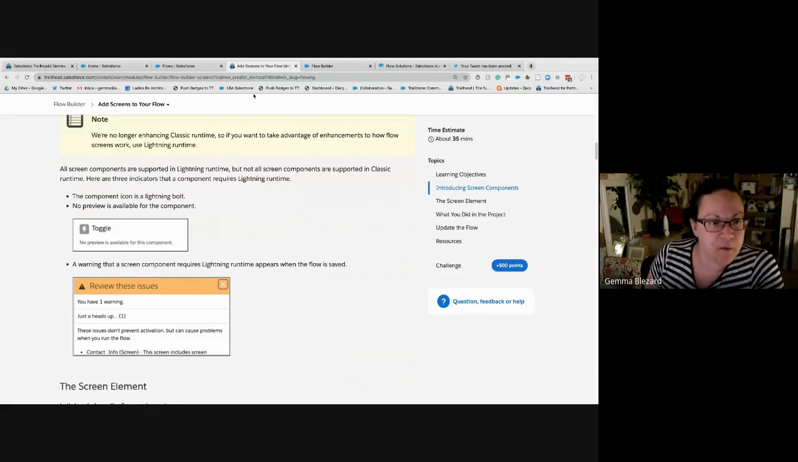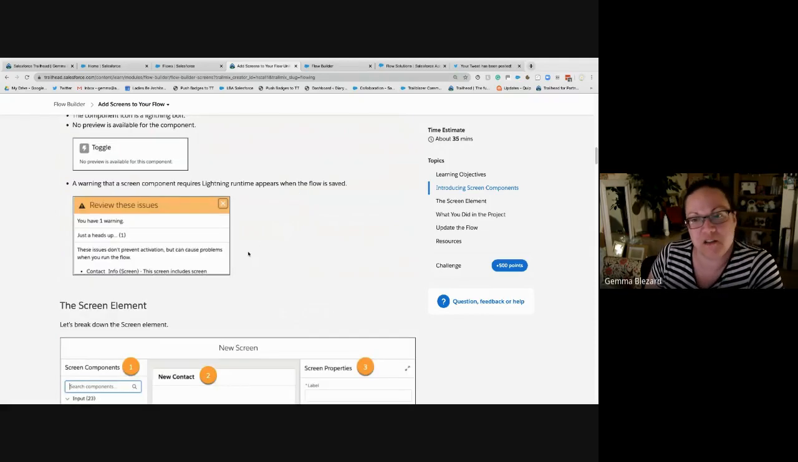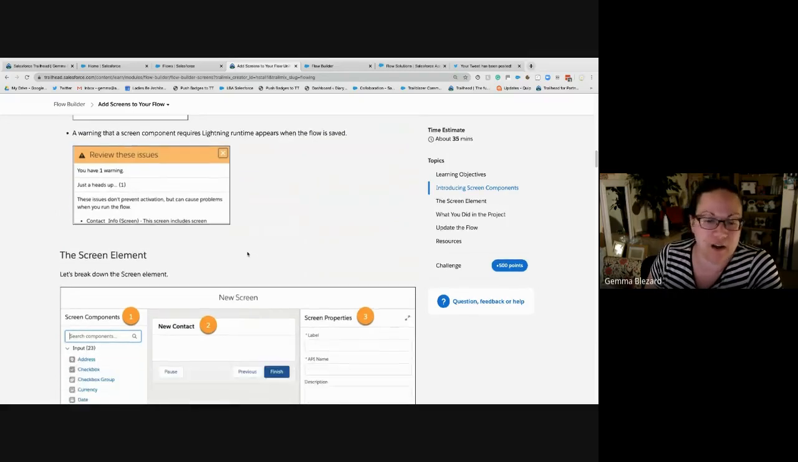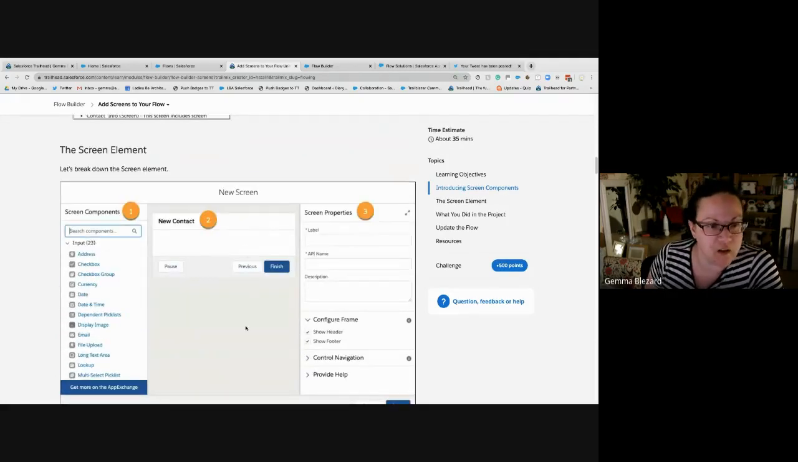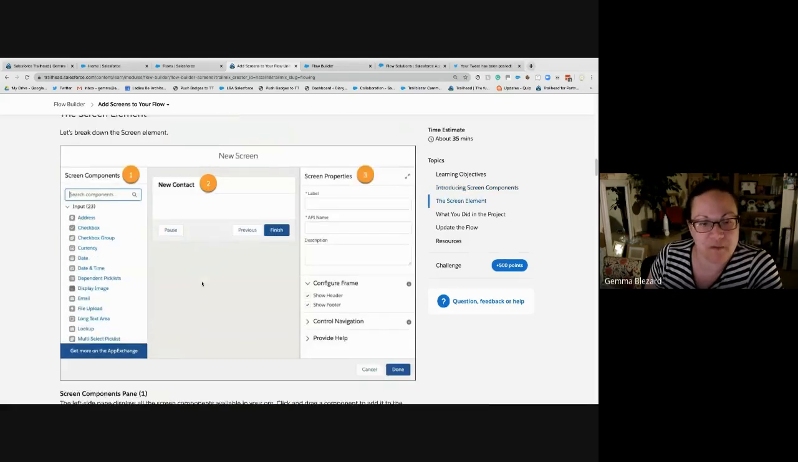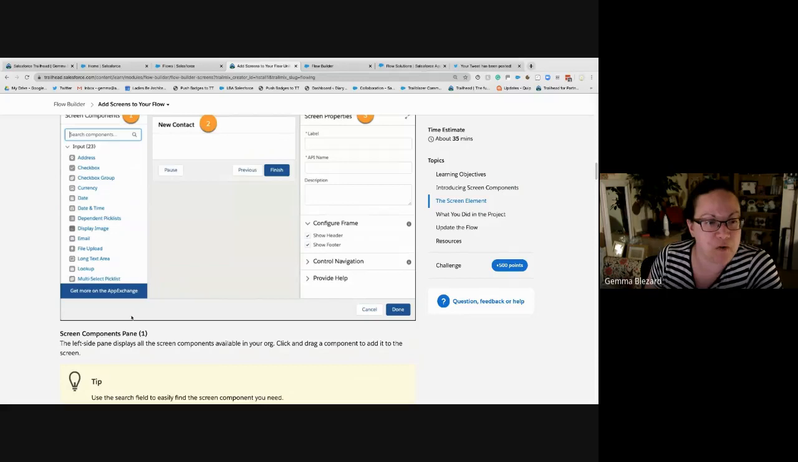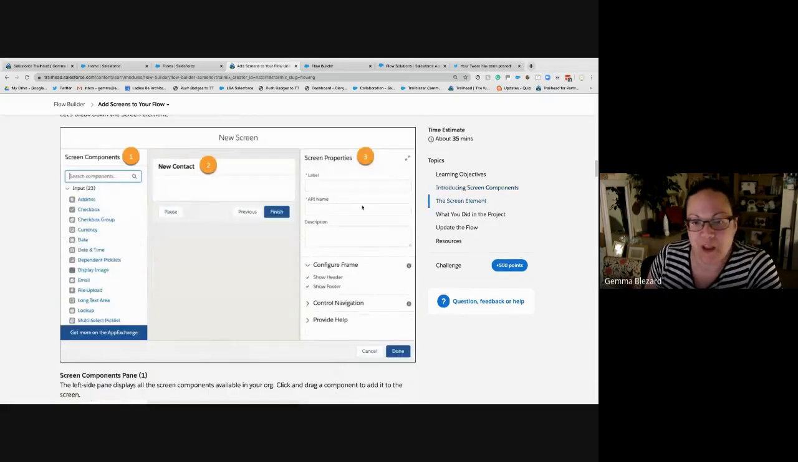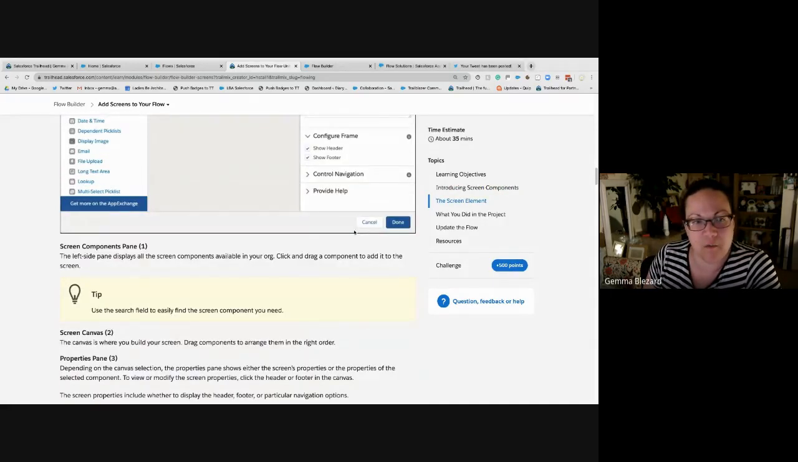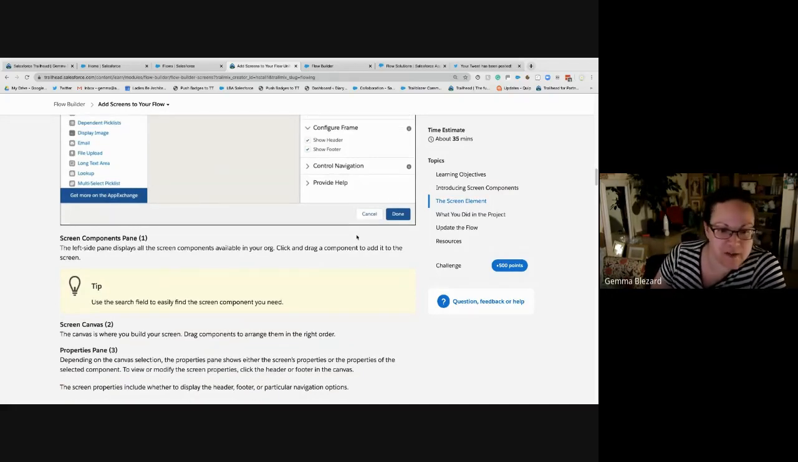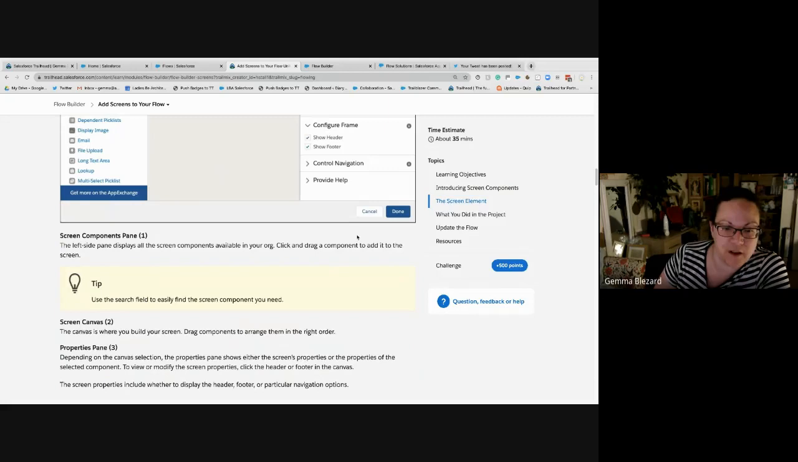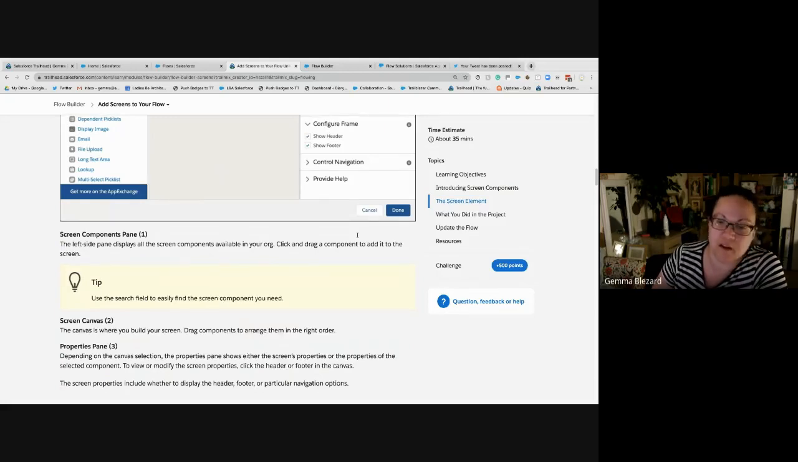So this is just telling you about things that aren't available in Lightning versus Classic. So let's break down the screen element. We've done that. So we've had a look at your screen components, that's where you can add in your boxes and your clickable user input items. You then have your screen properties. So, your screen canvas, which is where you build your screen. And then your properties, so that's where you start to put in things like, are you showing the header, the footer, are you putting in particular navigation options, etc.